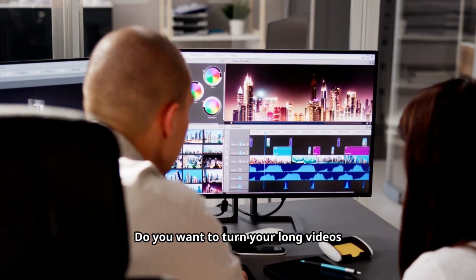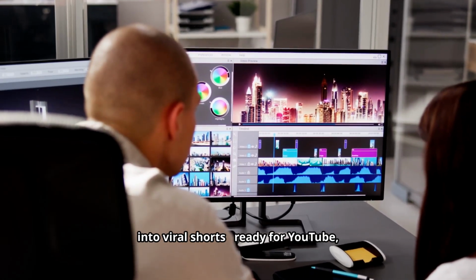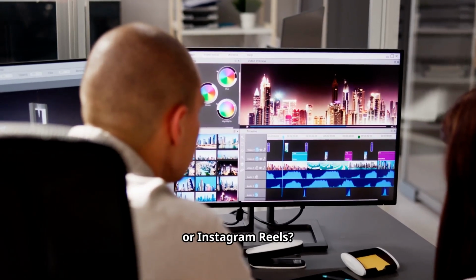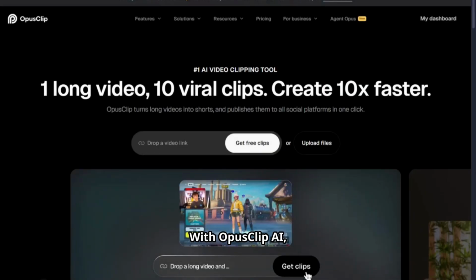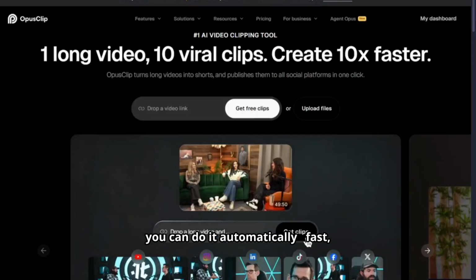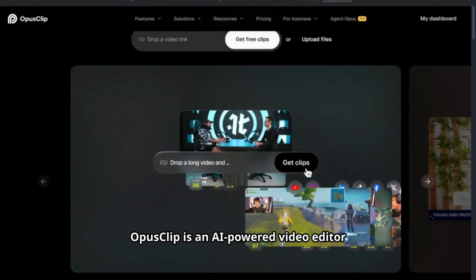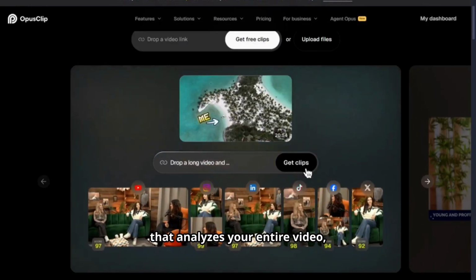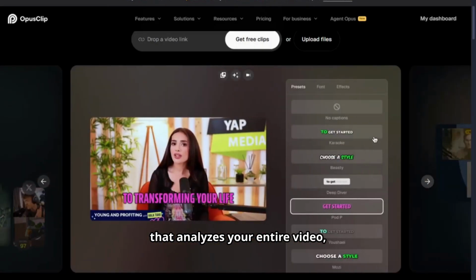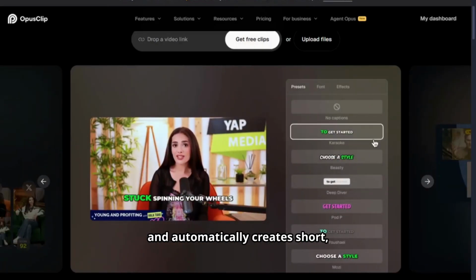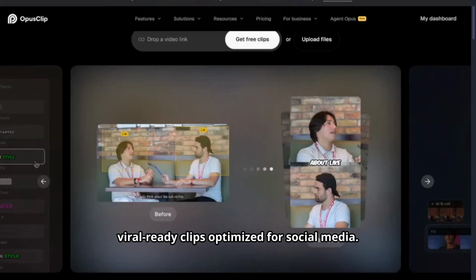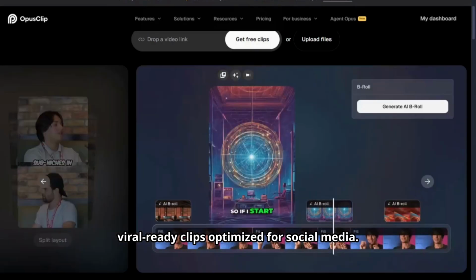Do you want to turn your long videos into viral shorts, ready for YouTube, TikTok, or Instagram Reels? With OpusClip AI, you can do it automatically, fast, easy, and with professional results. OpusClip is an AI-powered video editor that analyzes your entire video, finds the most engaging moments, and automatically creates short, viral-ready clips optimized for social media.